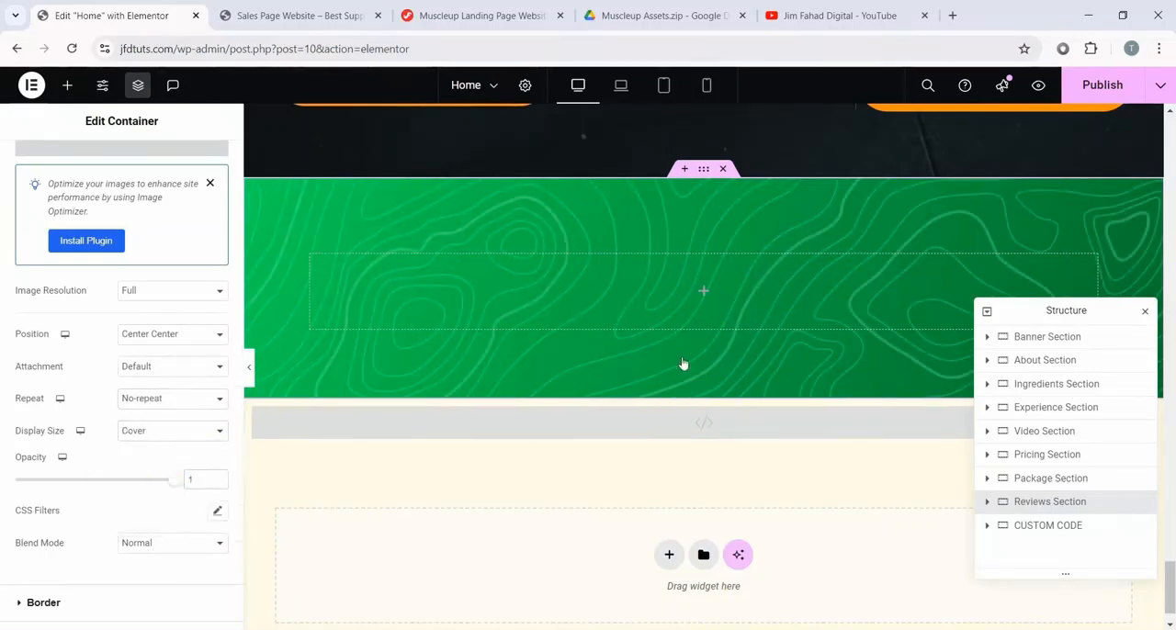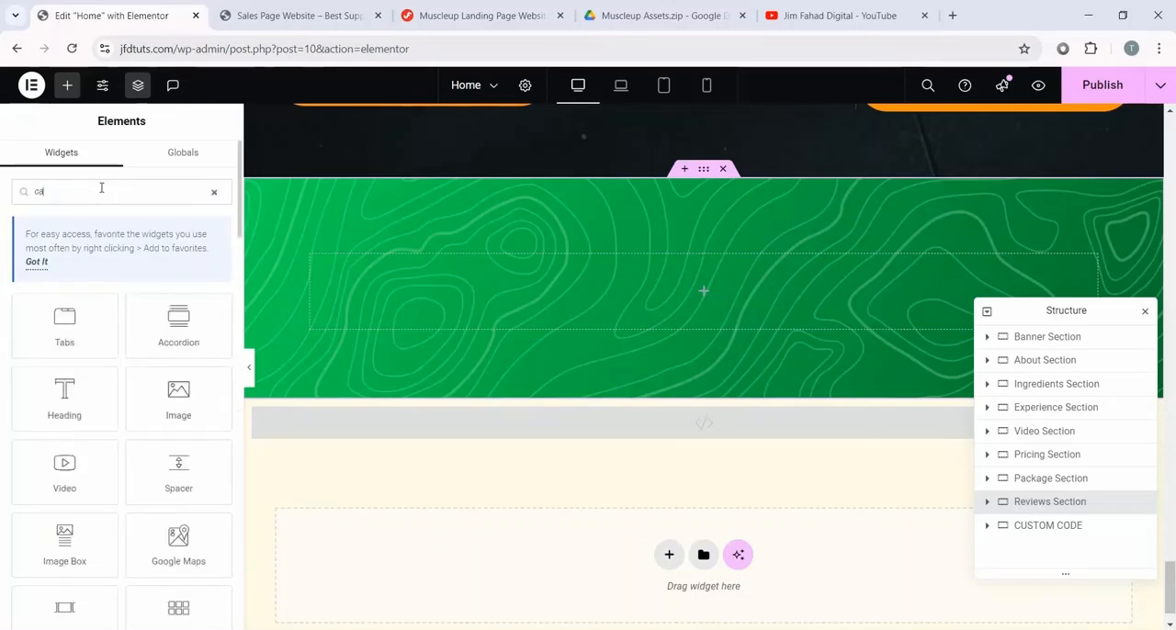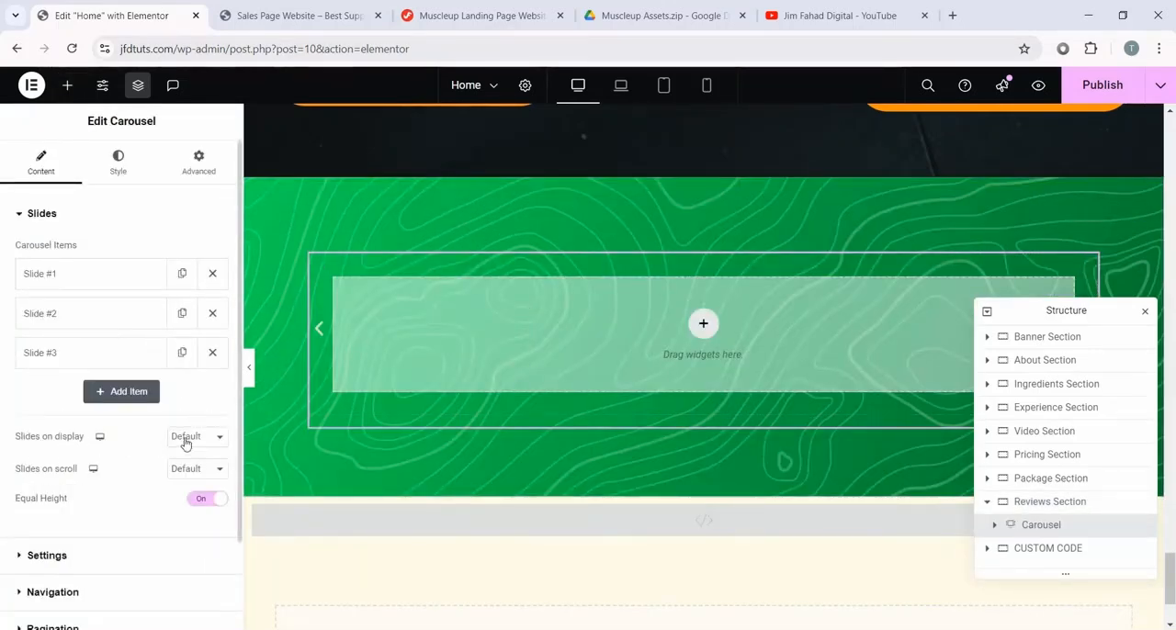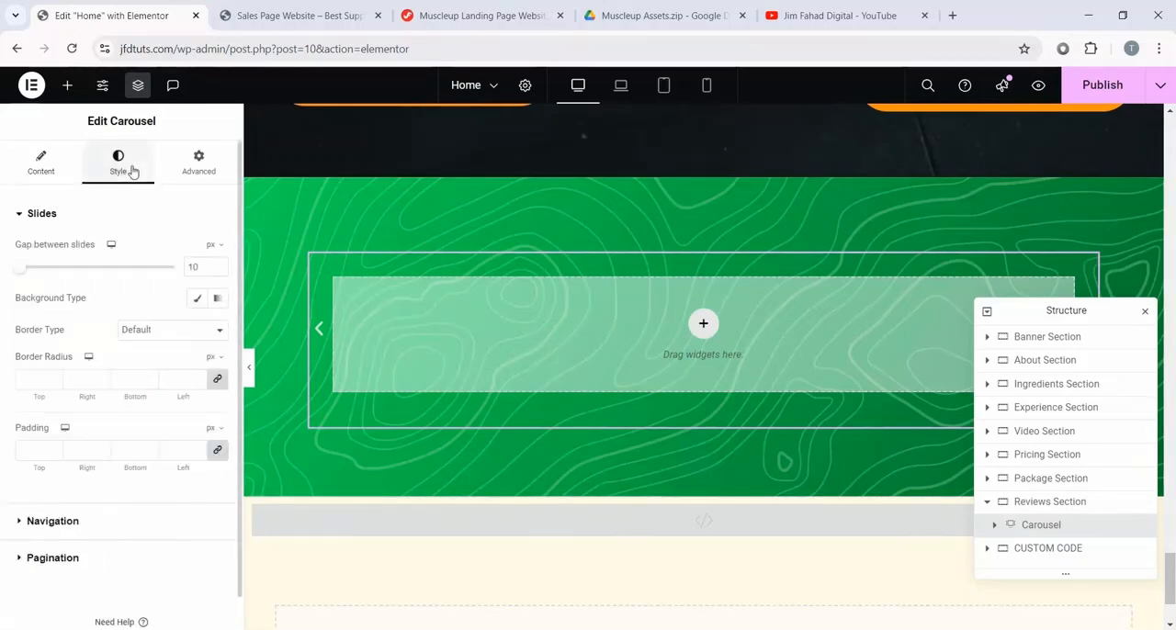After that, inside this previews, let's add a carousel. Add this one again here. And this time on this carousel, I want to make the display slides 1 because I want to show one slide per view. Then let's straight up go to this Style tab and make the gap 10 pixel. And let's open this navigation.